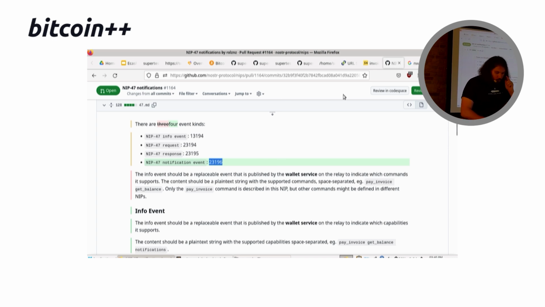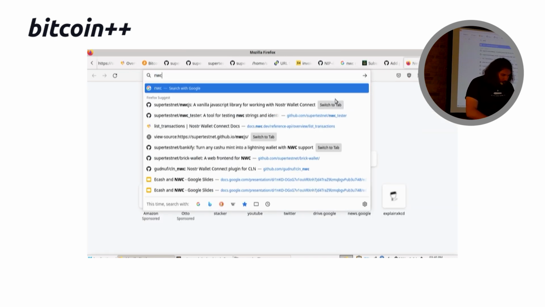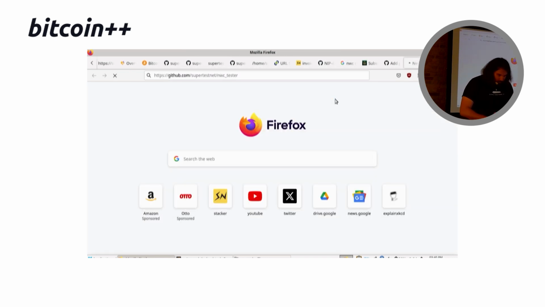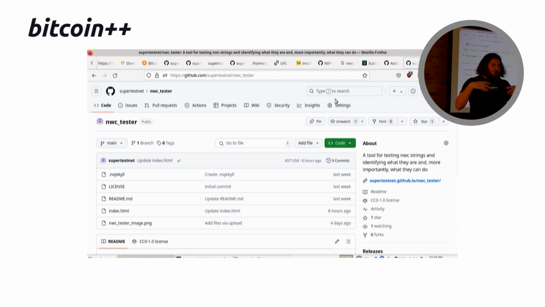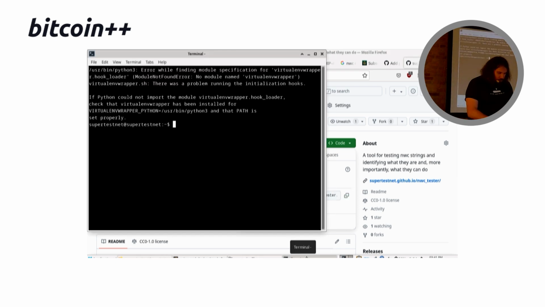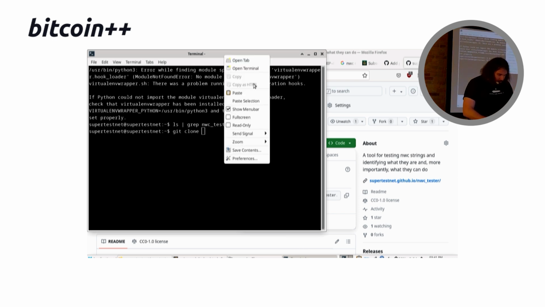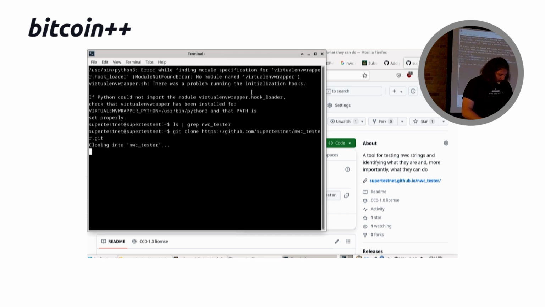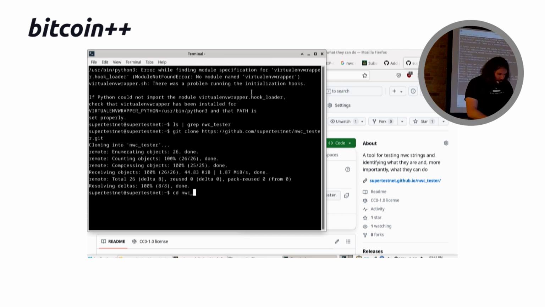And so I'm going to go to NWC tester, and I'm going to clone that repository. And then we can begin modifying the code and add a new kind for 23196, whatever it was. I'm going to copy this. I'm going to go into my terminal. And let's just see if I already have one called NWC tester. Good, I do not. So I can do git clone, paste this into here, go into NWC tester, and here is my code base.